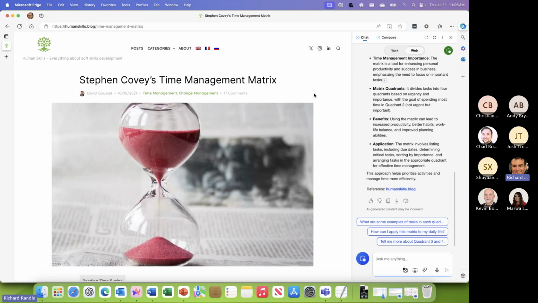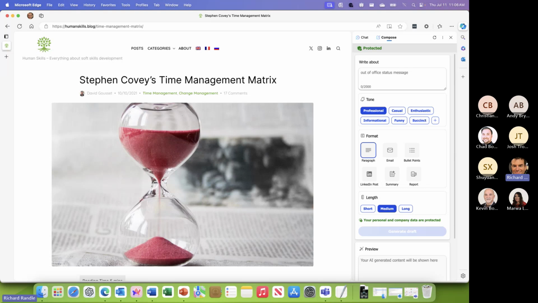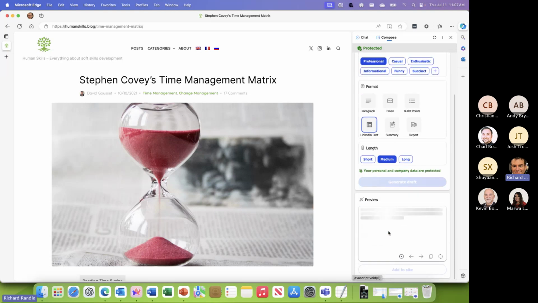is the lack of prompt engineering that you need to know to interface with it because it's been replaced by buttons. So let's go back and do that blog post again, but with a little bit less language. And I'm going to put this in here. And instead of saying about the tone, I'm going to say make the tone professional, make it for LinkedIn, make it medium in size, generate a draft.